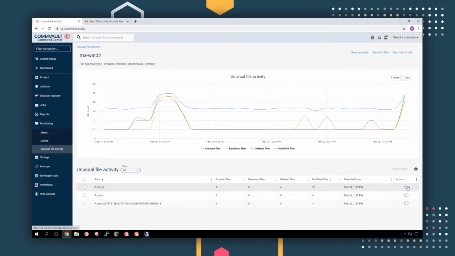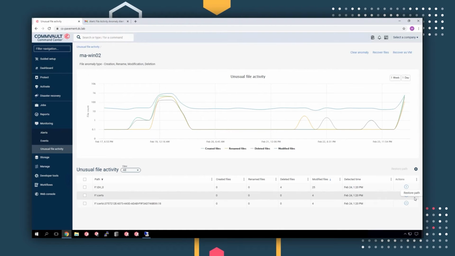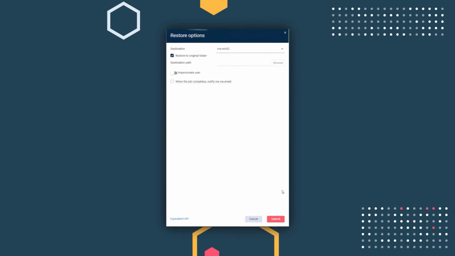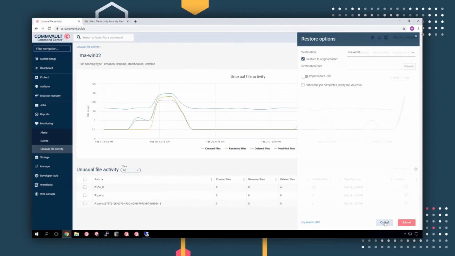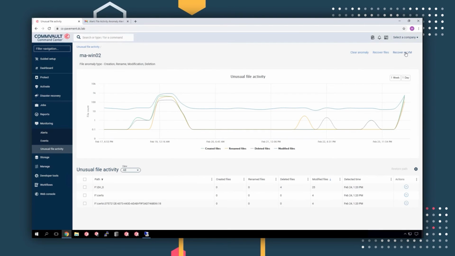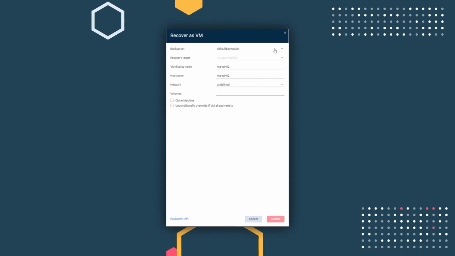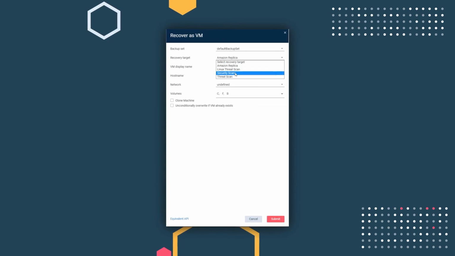Here are some different types of recovery options available to the admin, including the ability to set a recovery target and the volumes to be recovered. This is a good tool in case you need to recover out of place. Say, for example, to quickly recover while forensic investigations continue on the original systems. This is also where, if needed, you can perform a recover all files and restore as a VM, essentially performing a mass restore and recovering all the last known good copies of data.